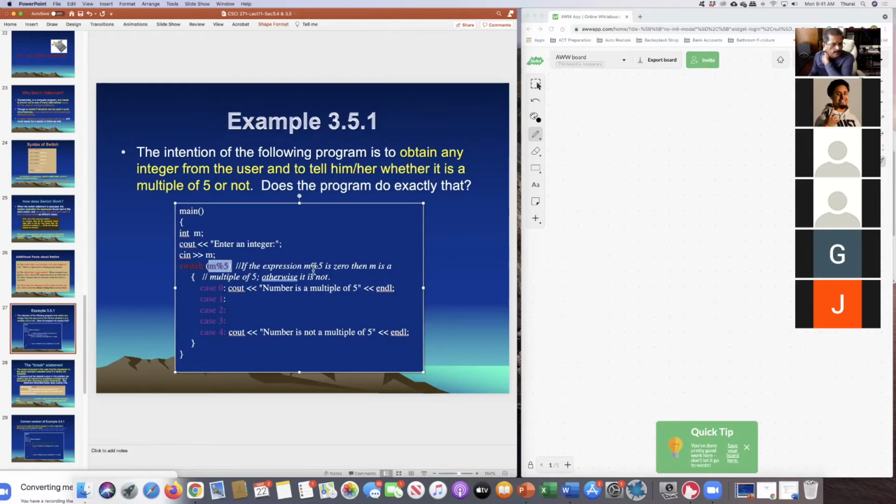If you're writing it with switch, then you have to cover all the possibilities. Case 0 means if the modulus 5 is equal to 0, then I'm saying cout, number is a multiple of 5. Write the conclusion. If it is not 0, then it can be 1 or 2 or 3 or 4. I'm leaving these cases blank because I know that if it comes to case 1 or 2 or 3, it will do everything below that.